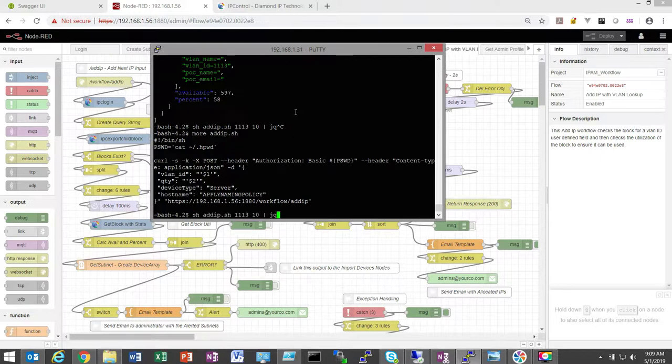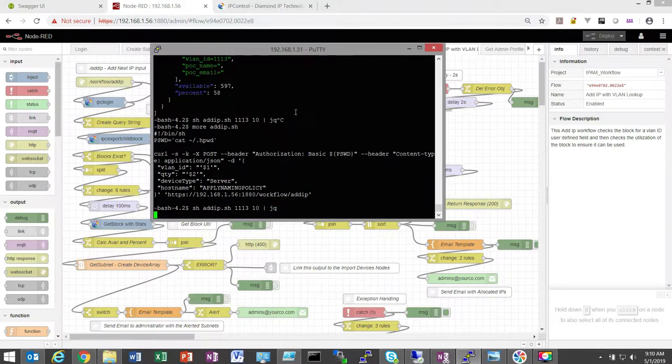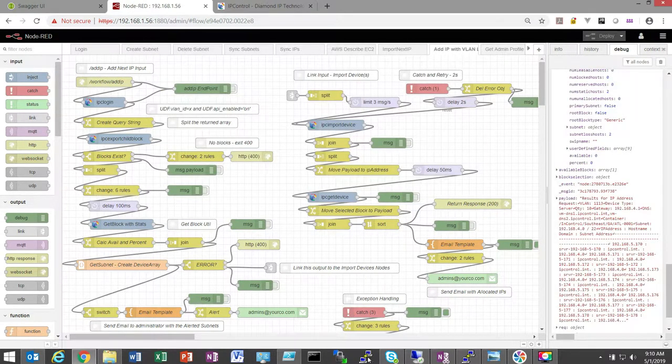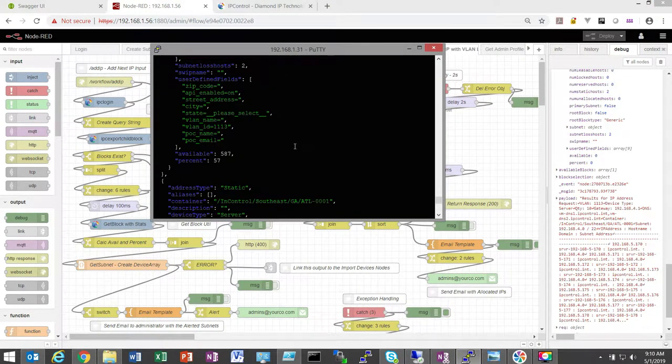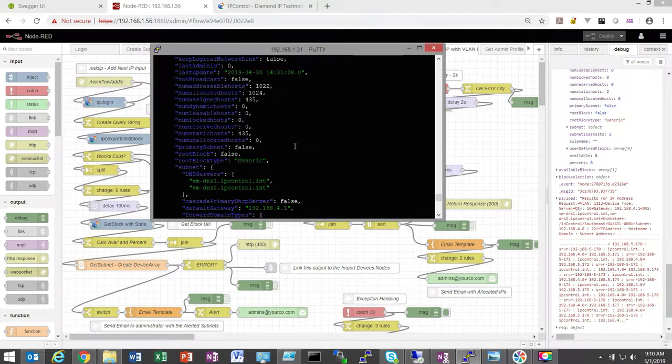So if I were to run the script telling it I want 10, it's going to go ahead and call those through the APIs. It's then going to send me back that JSON, which I can then see all of the IP addresses in and further process this information.